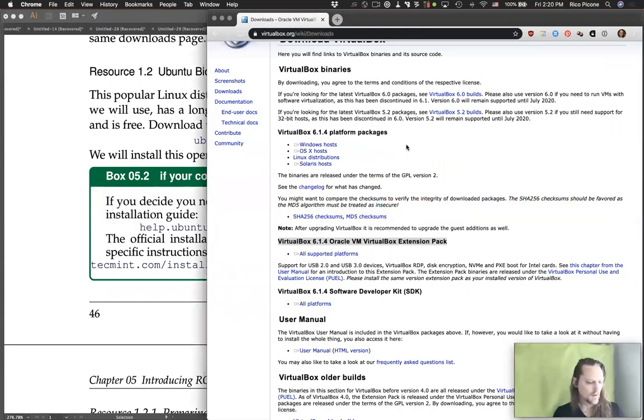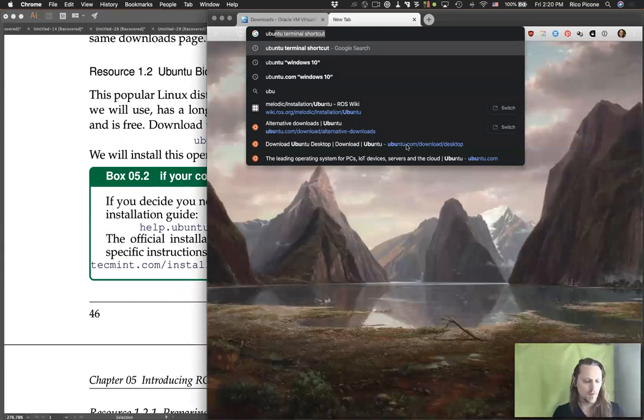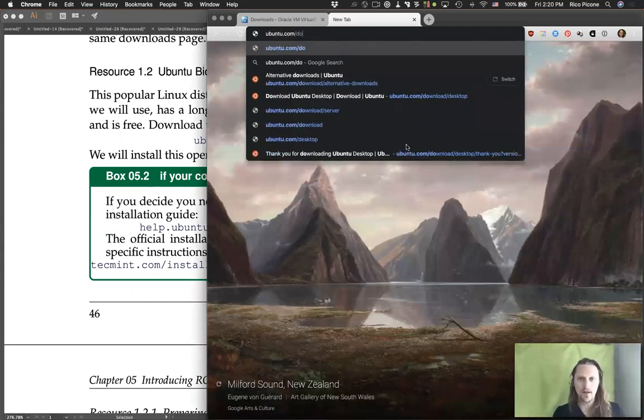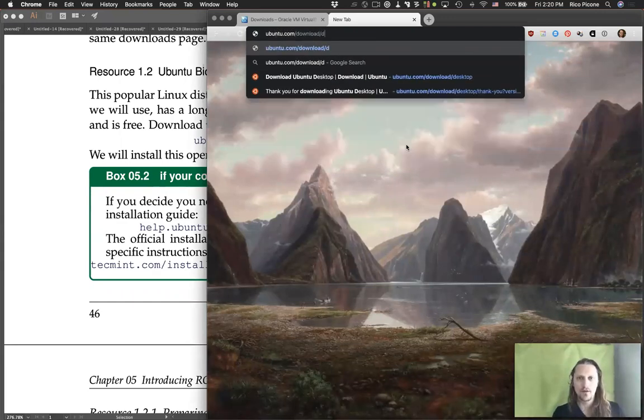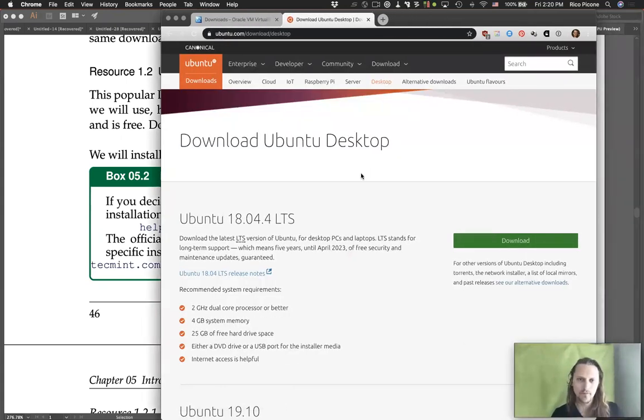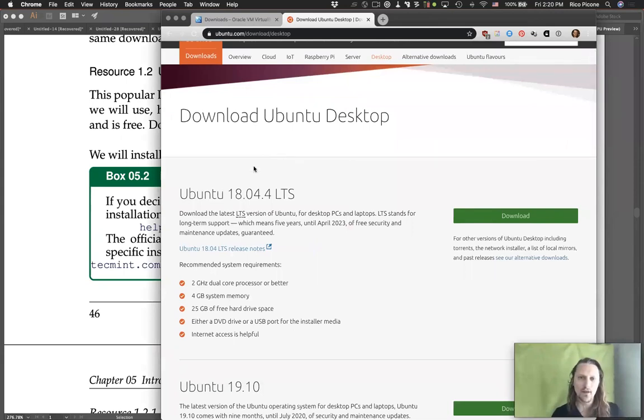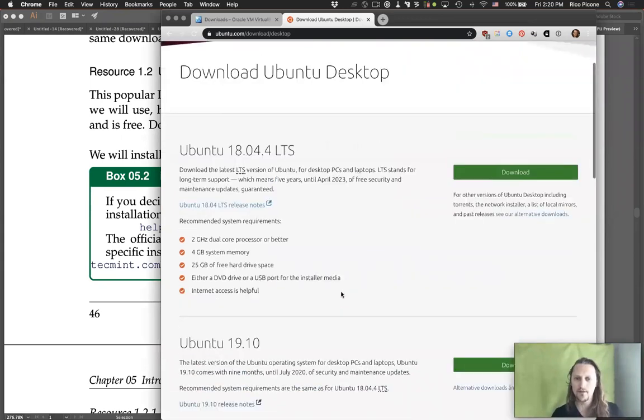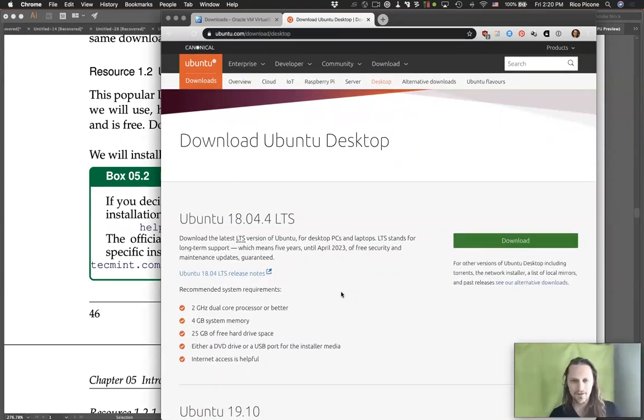ubuntu.com/download/desktop. And it is this version here, 18.04.4 LTS. So you can go ahead and click download. Don't download the 19 version or any other version, just this version. So go ahead and download it.